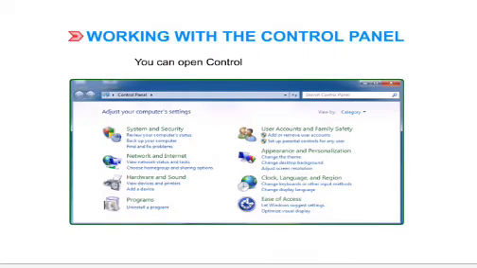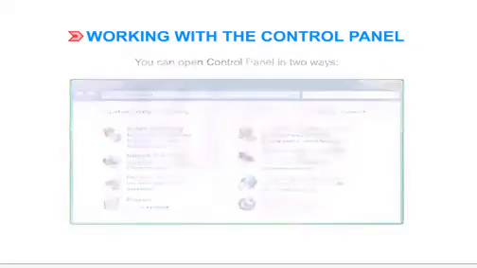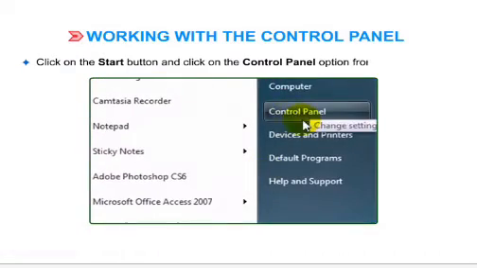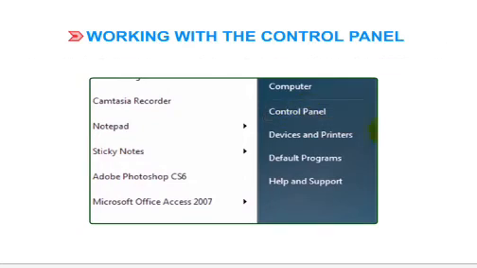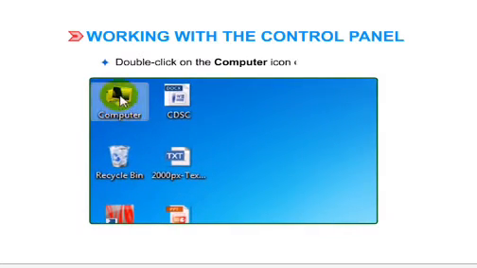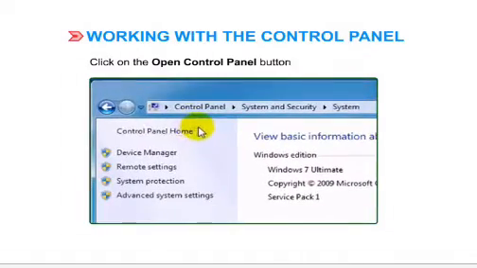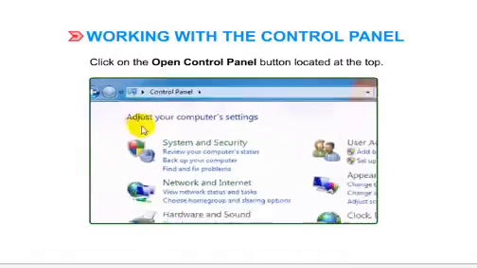You can open Control Panel in two ways. Click on the Start button and click on the Control Panel option from the right pane. Or double-click on the Computer icon on the desktop. Click on the Open Control Panel button located at the top.